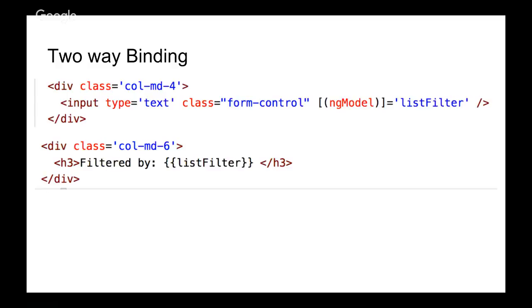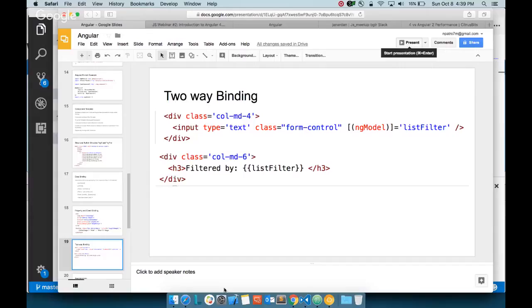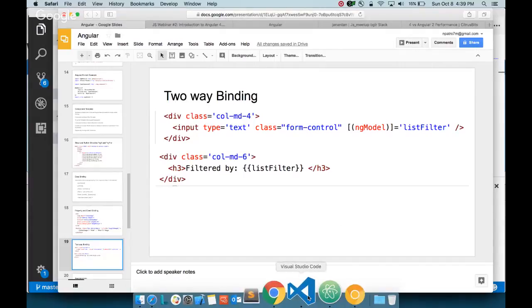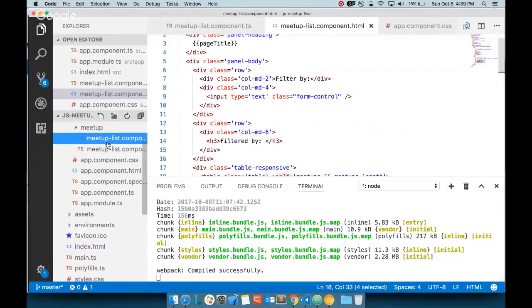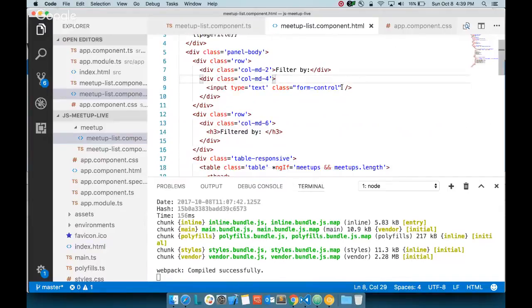Whatever input someone types in that input field will be assigned to this class property listFilter, and that we can again display with interpolation. You can see at the bottom I'm again binding with interpolation. We'll see in our code how this works. So if I go to my code in the HTML, here I just have to say ngModel and the listFilter.